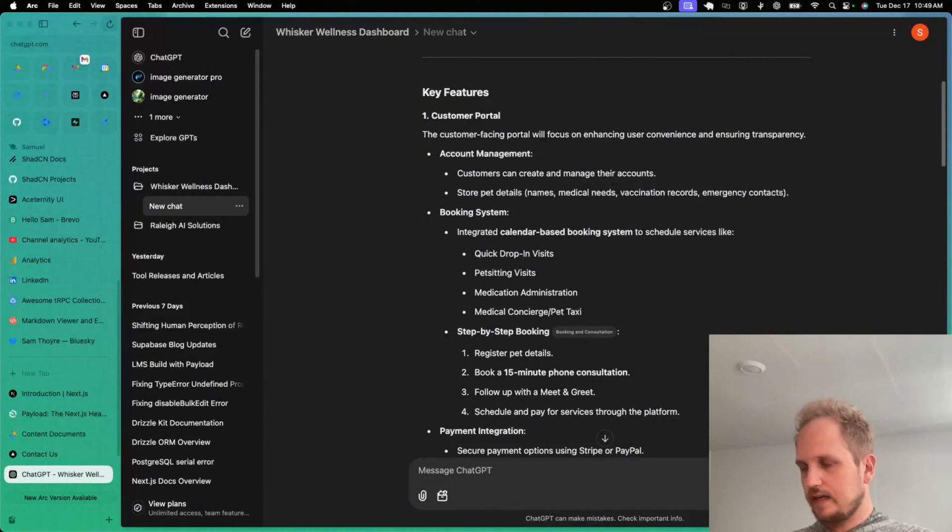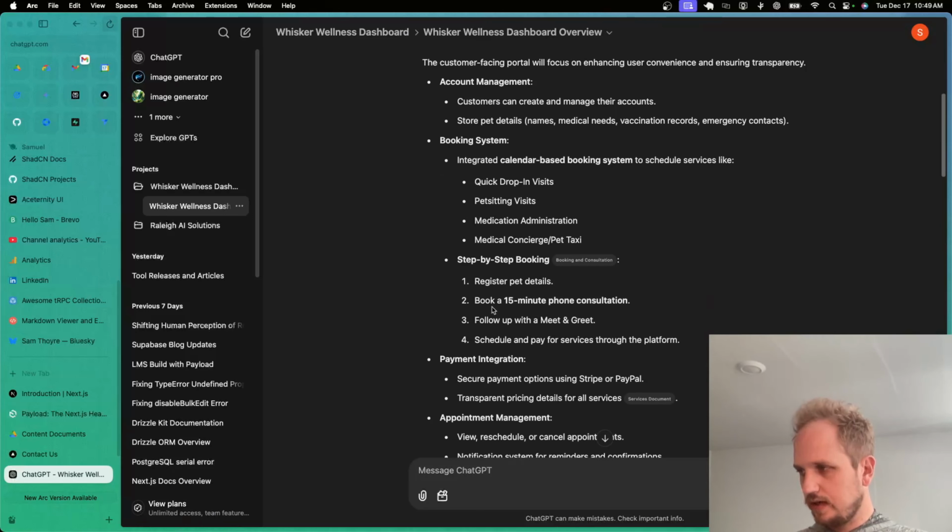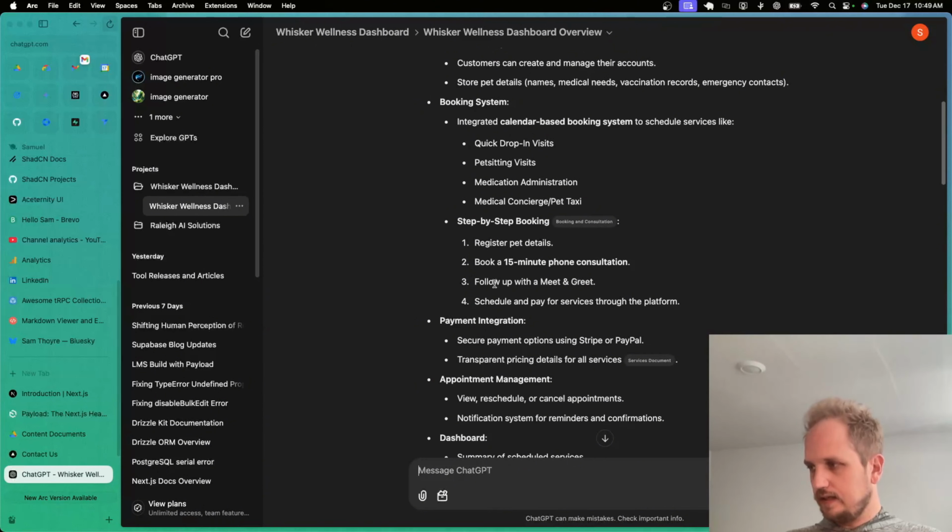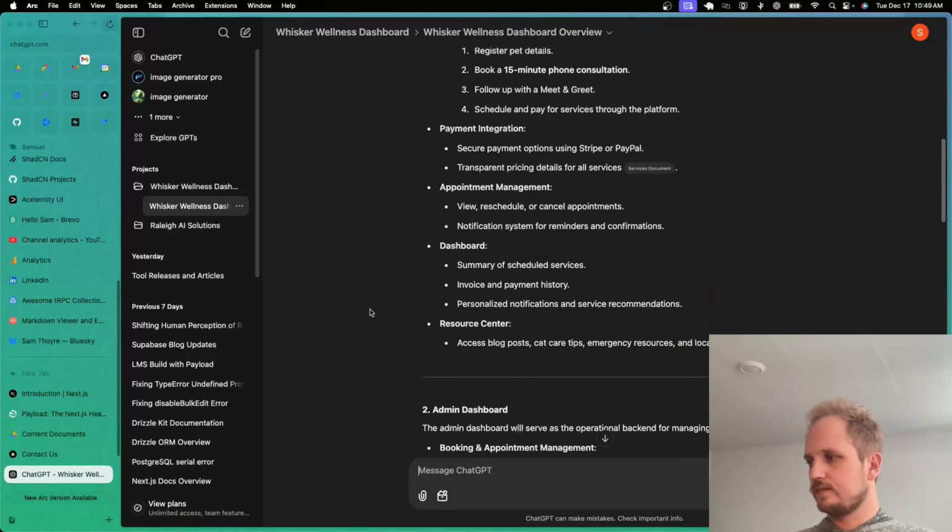So then it goes through defining the customer side, where we'll have account management, can create and manage their accounts, store pet details. That's really good. You'll be able to update their pet details. That's great. Quick drop-in, integrated calendar-based booking system to schedule services. Very easy Google Calendar integration there. Step-by-step booking. That's great. Register pet details, book 15-minute follow up with meet and greet, schedule and pay. Great. Payment integration. So we'll be using Stripe. Transparent price. What's this? Oh, cool.